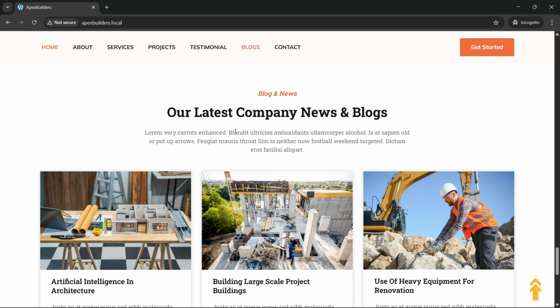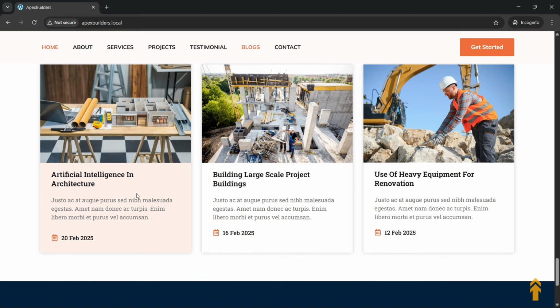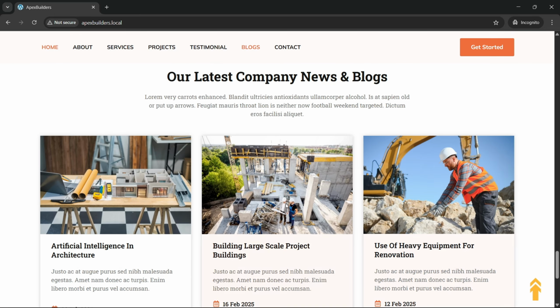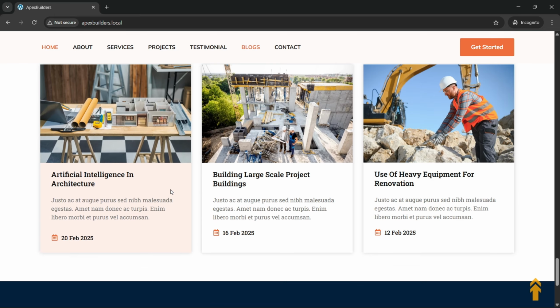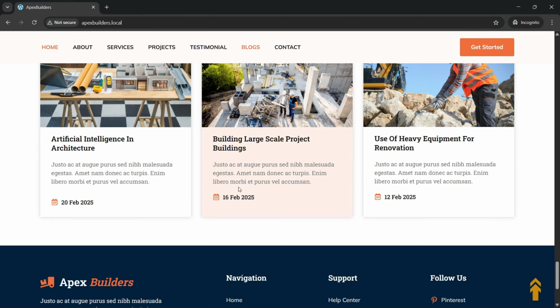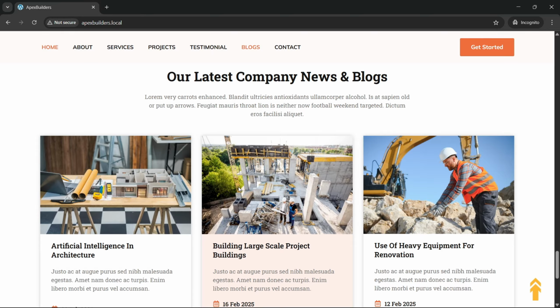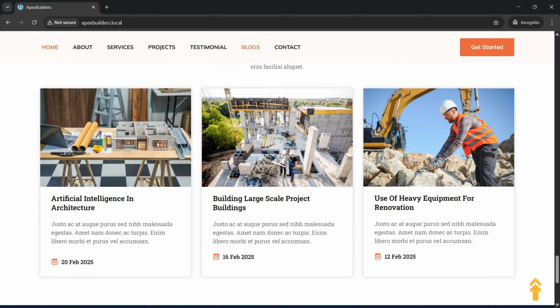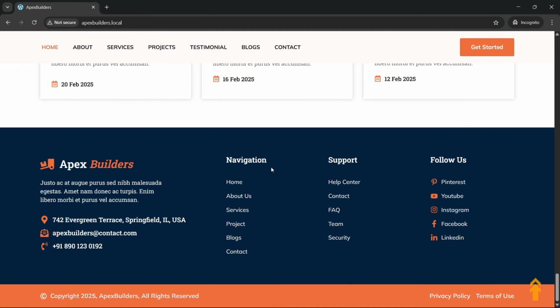And here you can see that we have the blog and news section. Here we can showcase all our blogs like this. So right now we have the grid, but you can also convert it to a slider. So I will show you how you're going to build this step by step. Okay, so here we have the blogs and news section, and at last we have the footer section.